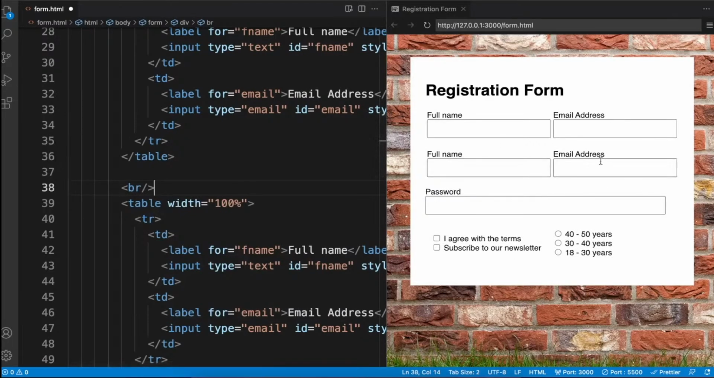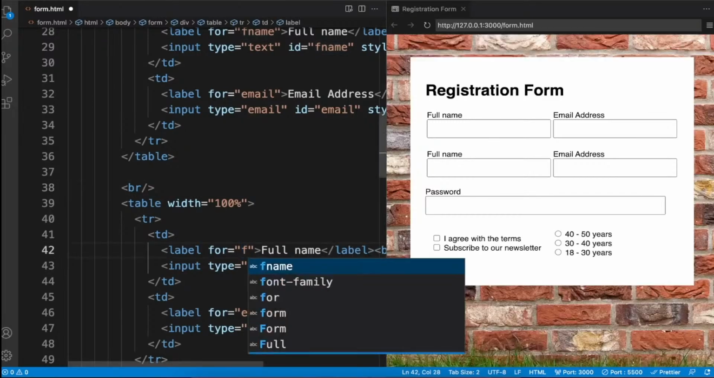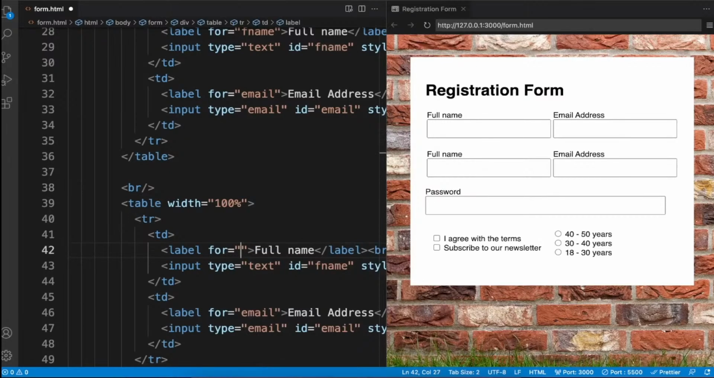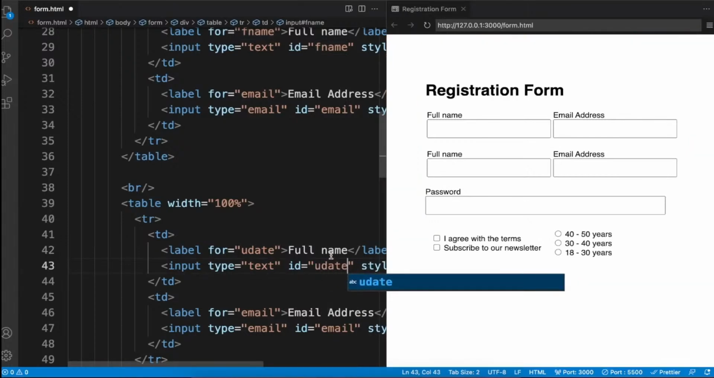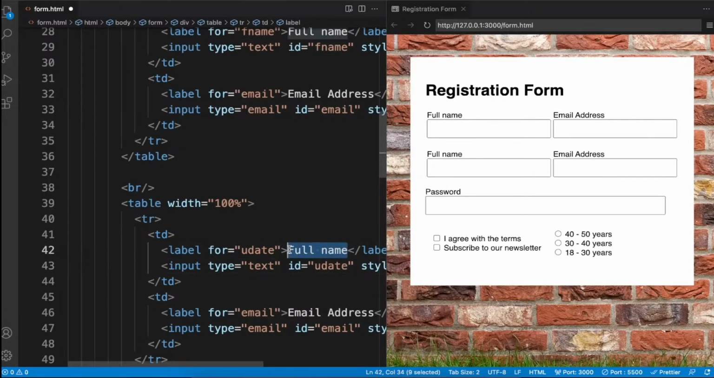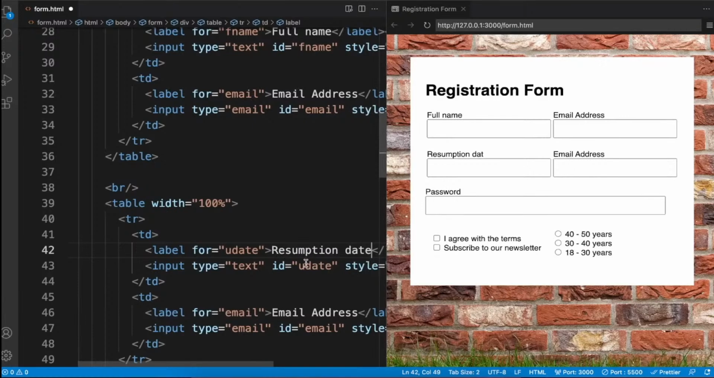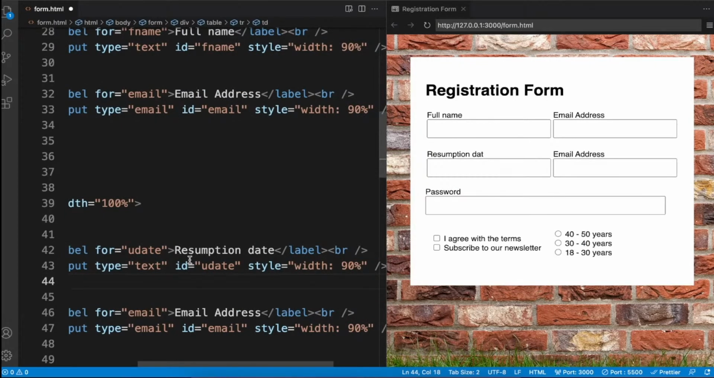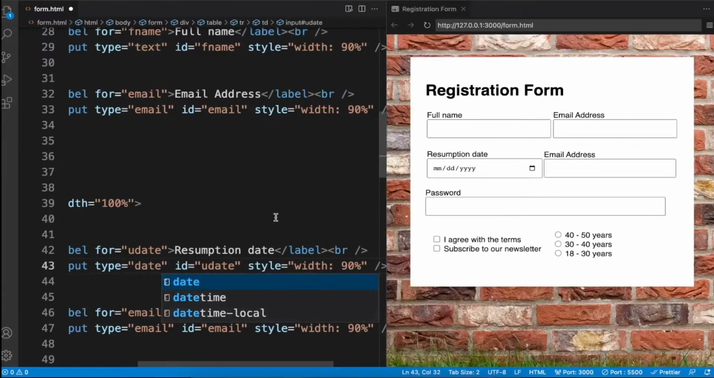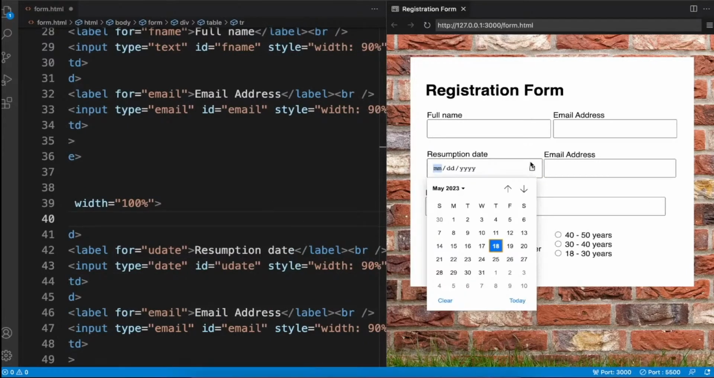We are changing this second part to something new, and we want to capture a date. I will say user date, that's U date. Then the ID of this one is U date. Then this one I will call date of resumption, because I want to call the second one age so that we can capture numbers. Okay, I have that there. The next thing I want to do is, instead of it being text, it will be date. So you can see we've been able to capture a date element there.